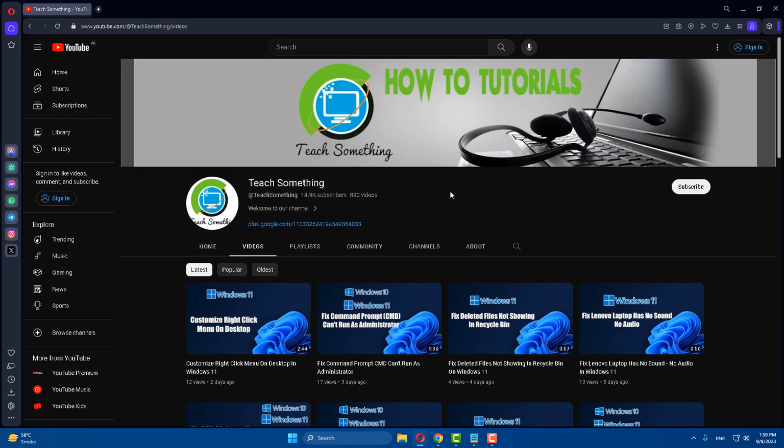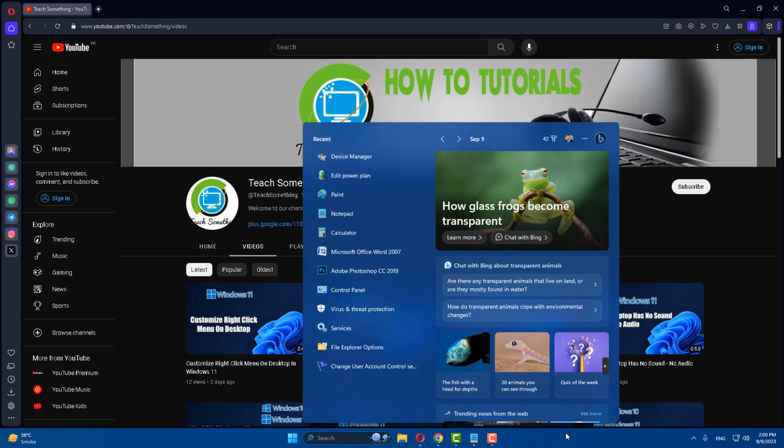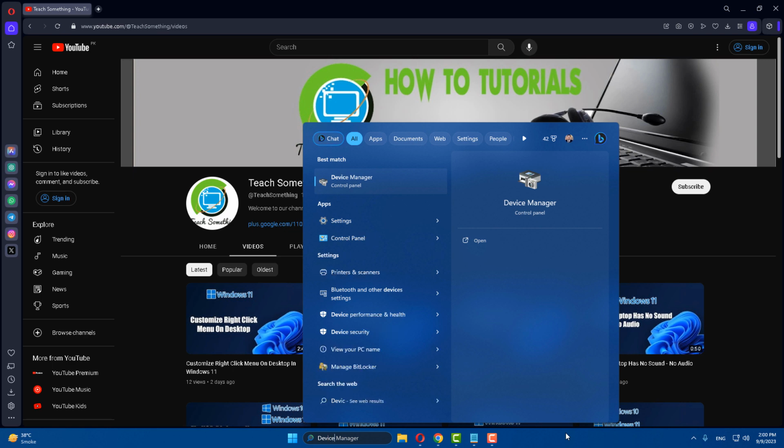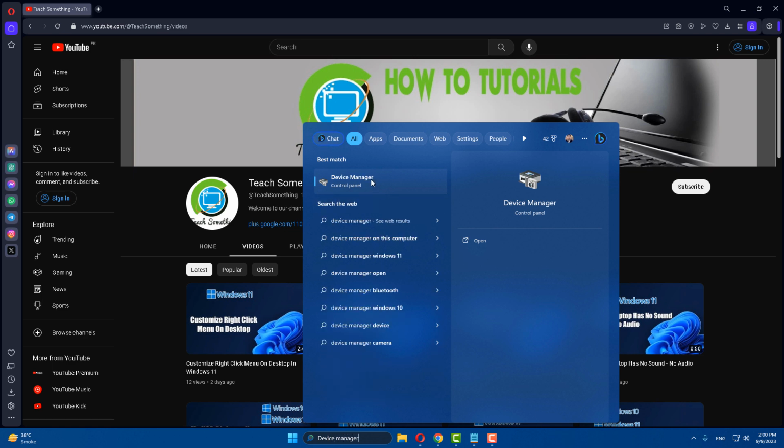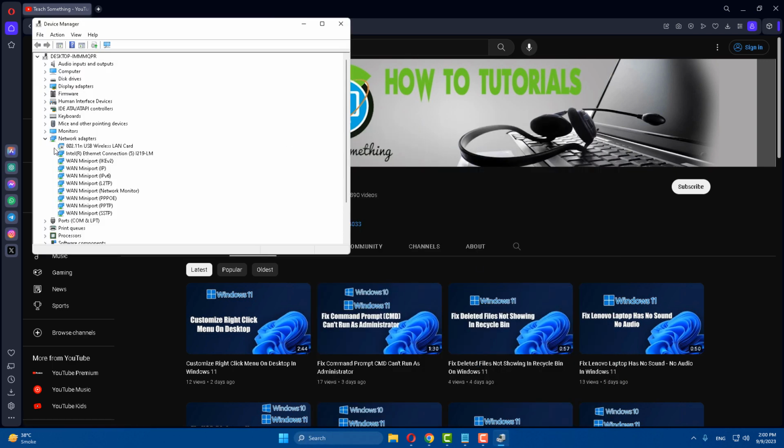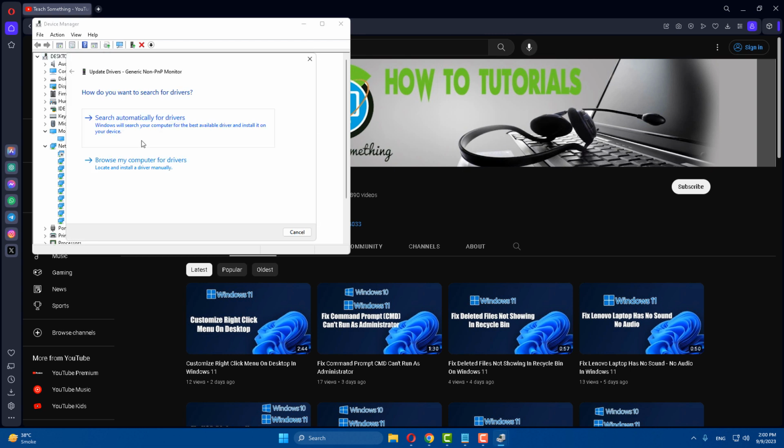I hope your problem is fixed, but if your problem is still there, then you can try the next method. The next method is that in the search box type device manager. Open Device Manager. Click on Monitors. Select the monitor driver. Right click on Update driver.